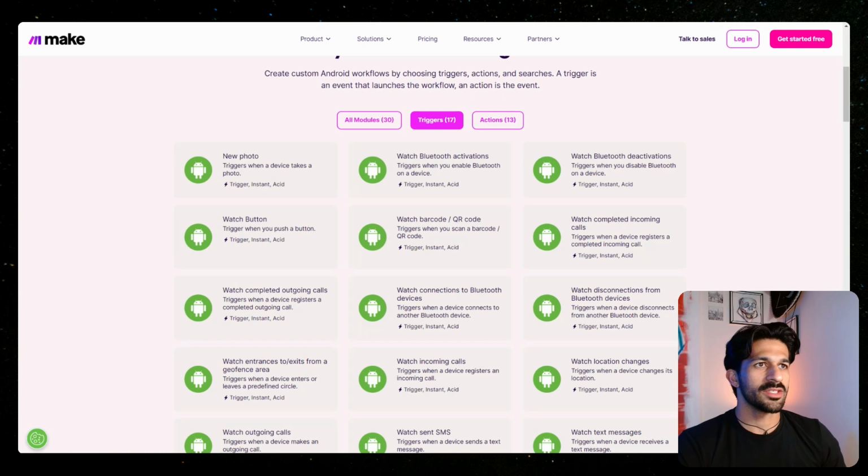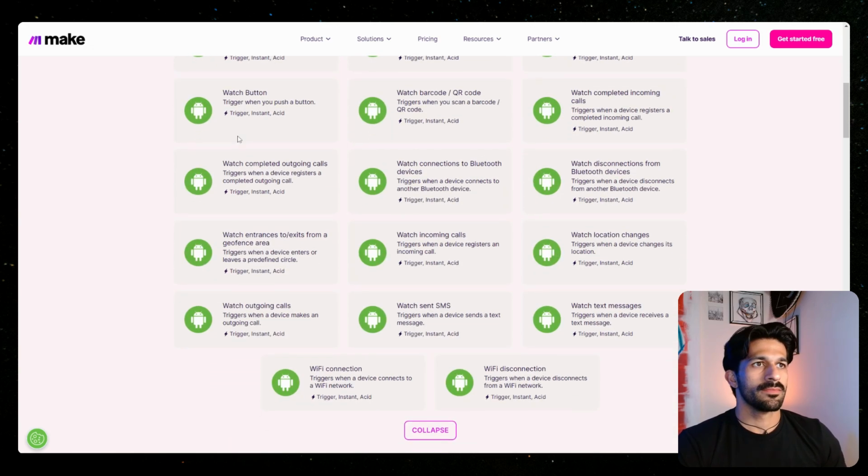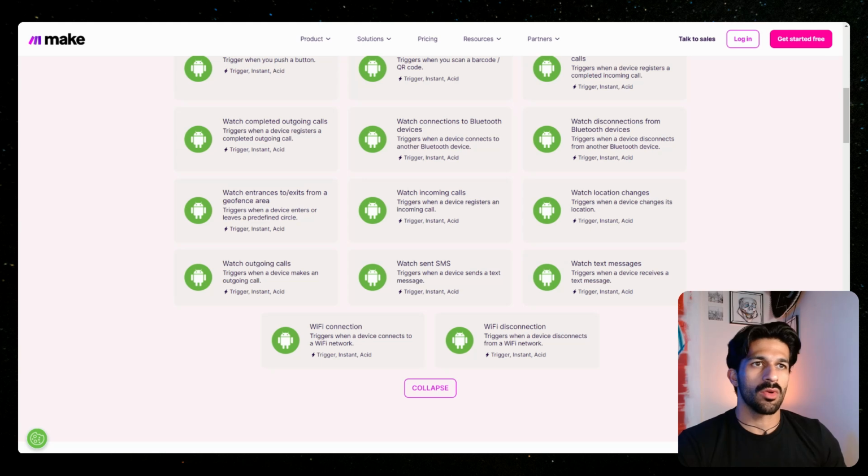The watch location changes module is perfect for location-based automation. This trigger allows you to execute tasks when your device location changes. We also have the watch outgoing calls feature, which triggers whenever you make an outgoing call. Similar to the incoming call trigger, this initiates an automation whenever you place an outgoing call.